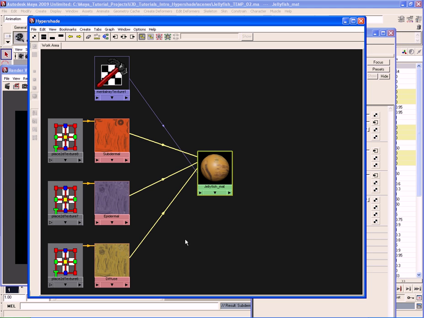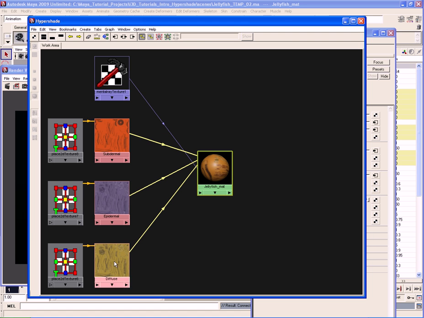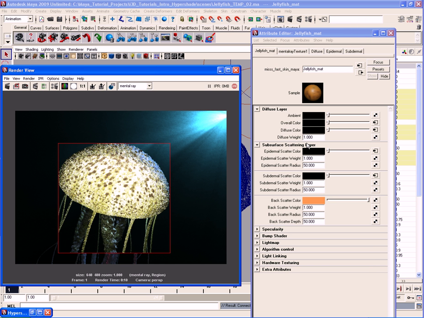What I'm going to do is take this diffuse layer, middle mouse button drag, and drop it on top of the jellyfish material here. Then when this little menu pops up, I'm going to select diffuse color right here. That's going to plug that texture into both the diffuse color and the overall color. So let's minimize the Hypershade.